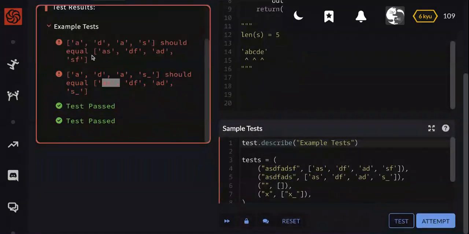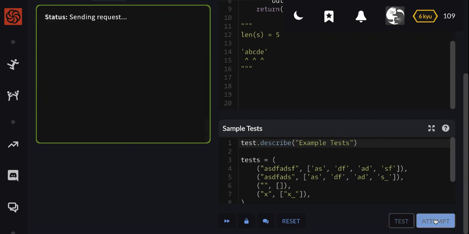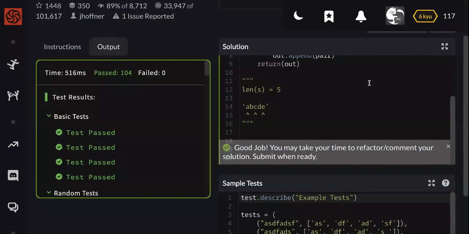I think that's why I'm returning ADASF. I should be returning ASDF, ADSF. I'm only returning the first letter of the pair because I'm not actually generating a pair. I'm generating a singleton. Right. My test passed, and I can attempt it with all of the full tests, and then we're done.